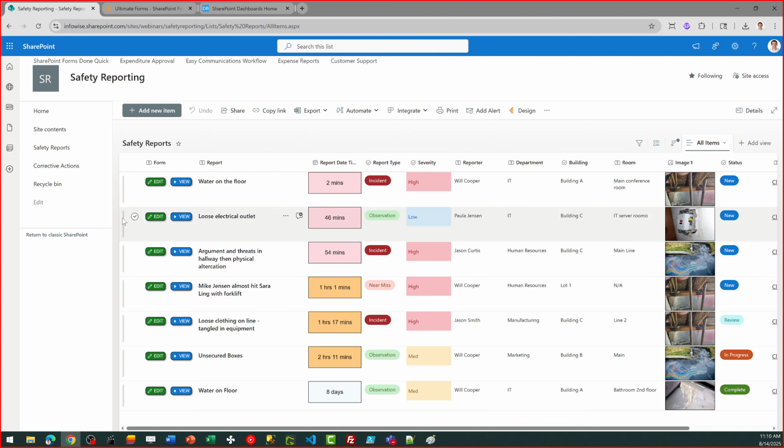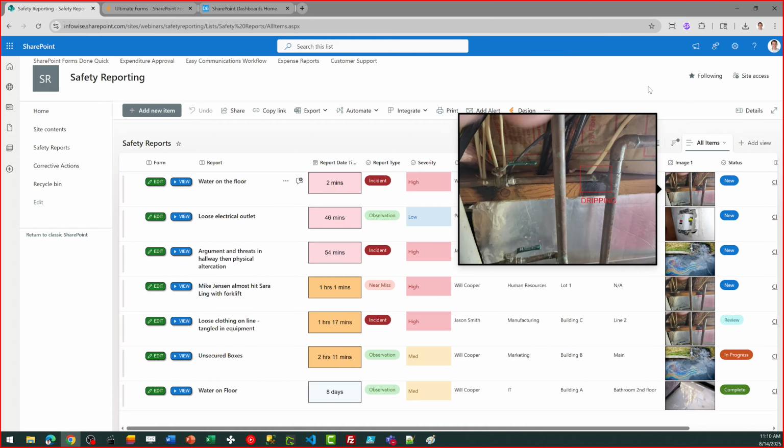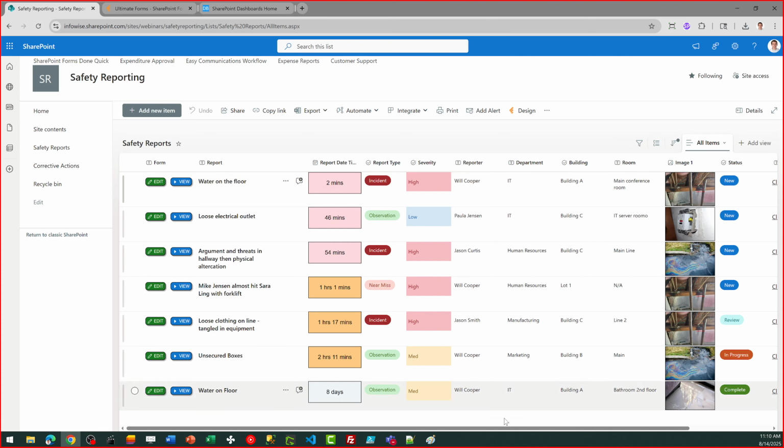So here's my dashboard. The newest record shows on top, and I've got all that critical information. I've got the date, time, report type, severity level, who reported it, and so on and so forth. And then I've got my screenshot, and notice I can click on that to get more detailed information. That's super handy. Those visuals make a big difference.